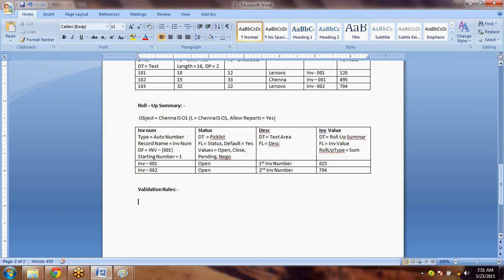So the next concept, let's go for validation rules. Let me try to introduce this scenario for the validation rules. The next concept is validation rules.